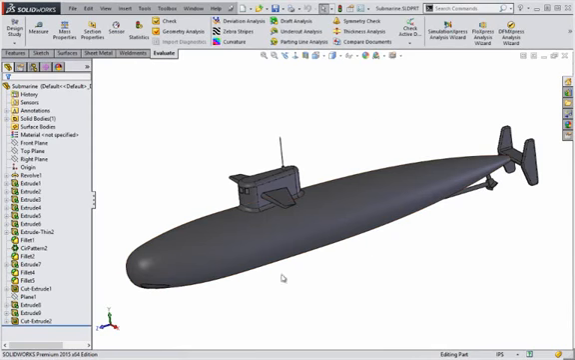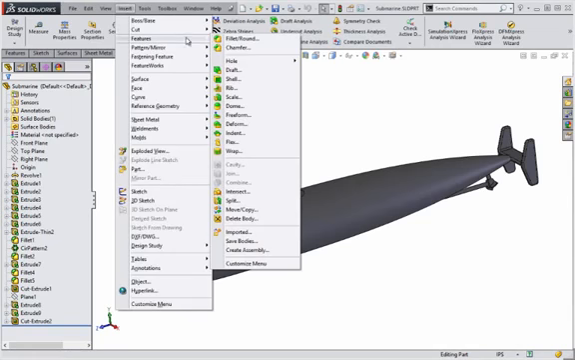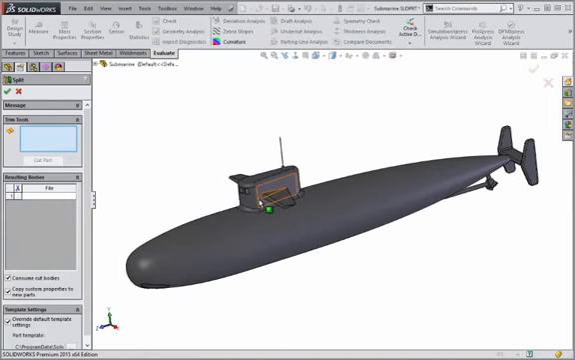Here, I've got a toy submarine model that I want to separate into a few different solids. My vendor will then use these solids to mold the individual model parts. To activate the Split command, select Insert, Features, Split.